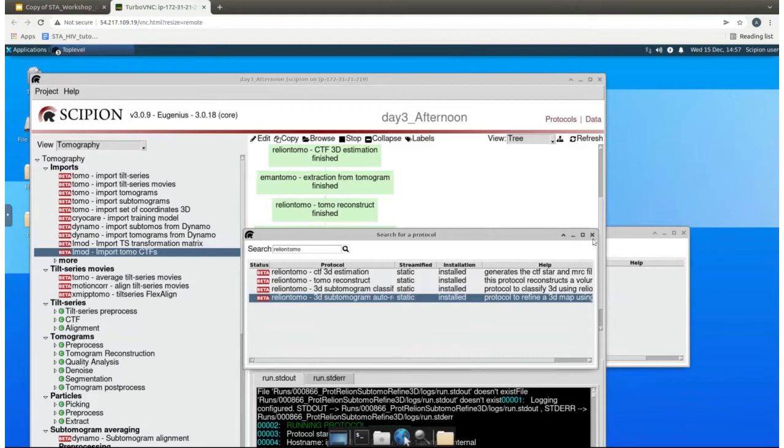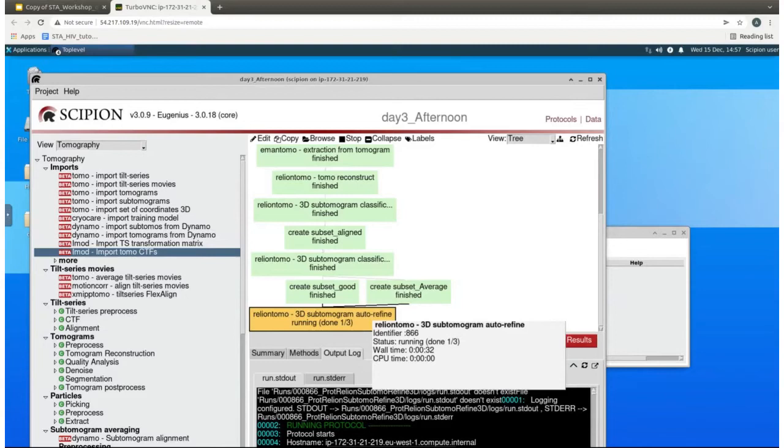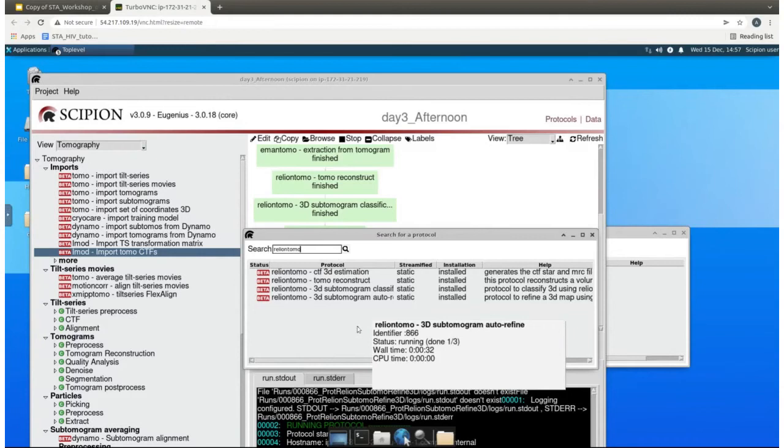So for the inputs, we will use the subtomograms that we have selected that had the alignment that we like from the previous protocol, and we can either select its average or use the average from the previous alignment, as you wish. So to run the auto-refine, we will search for the protocol with Control F, auto-refine: relion tomo, subtomogram auto-refine.